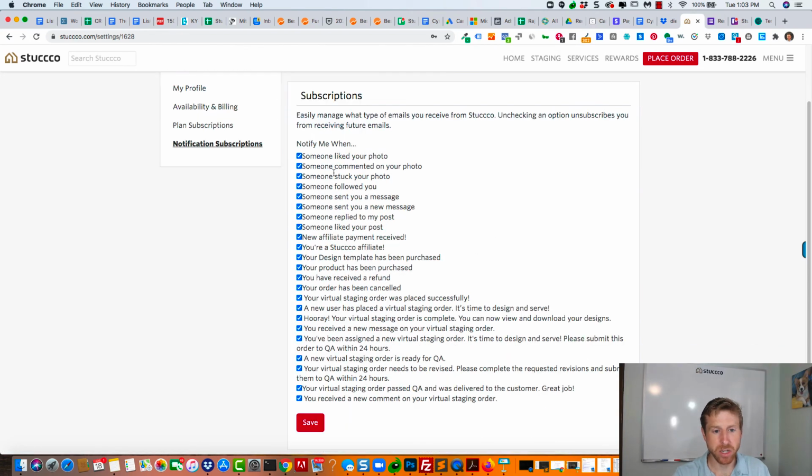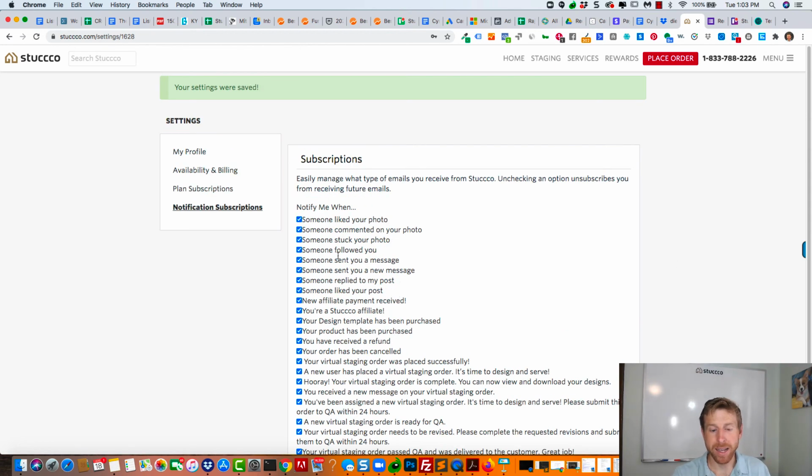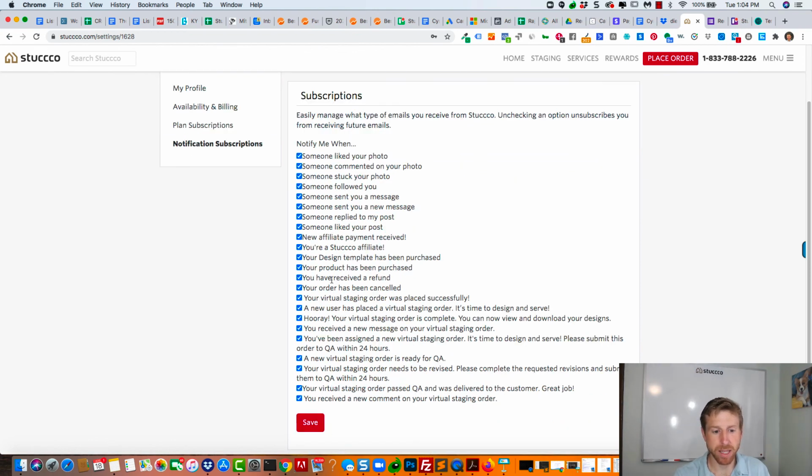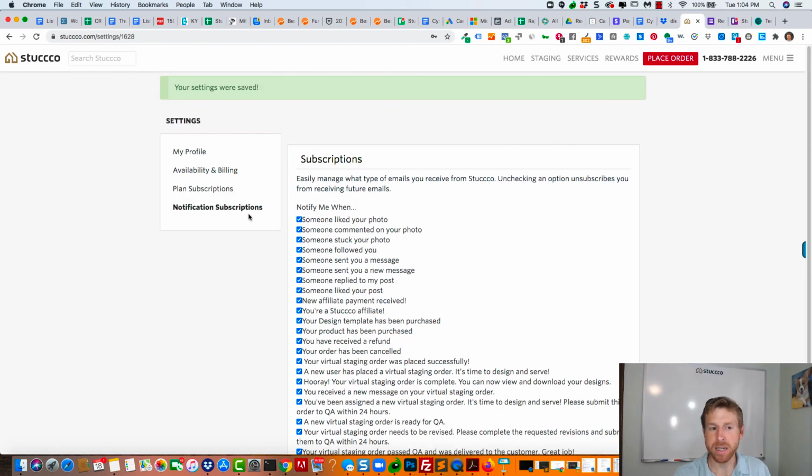Next is notification subscriptions, and this is just controlling how or when you might get notified of activities that take place on Stuccco via your email address that you provided on sign up. So if you just want to unsubscribe to things, you can uncheck some of these boxes and click Save to update the settings.